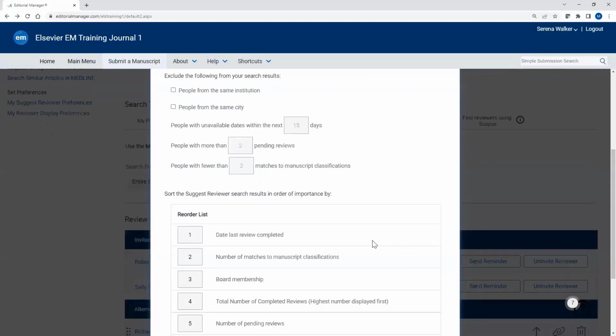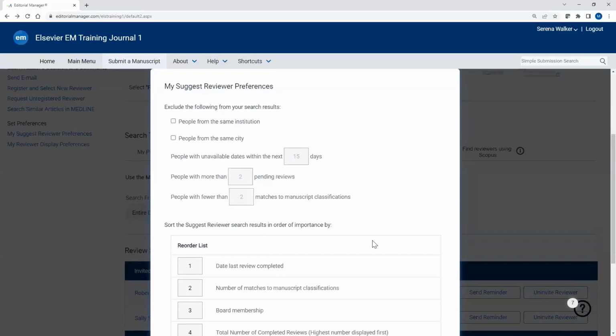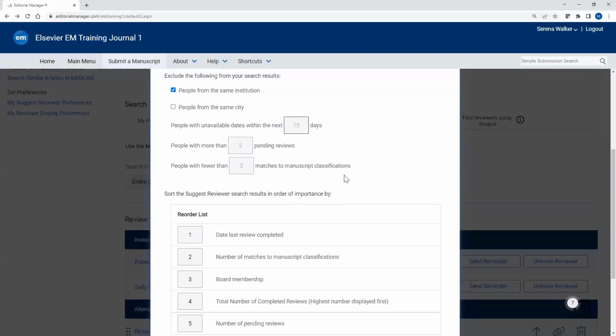Reviewer Preferences. So let's say, for instance, for me, when I search for reviewers, I don't want to include people from the same institution, or I don't want to include people with more than a certain number of reviews in process, or a certain number of matching classifications. Let's say I don't want fewer than 2. I could indicate those here by just entering this information. So I could say if they're not available within the next 15 days, I don't want them to be included, or based on the number of reviews they have in progress or classifications.